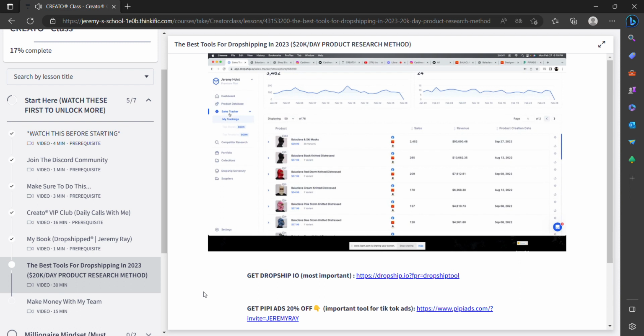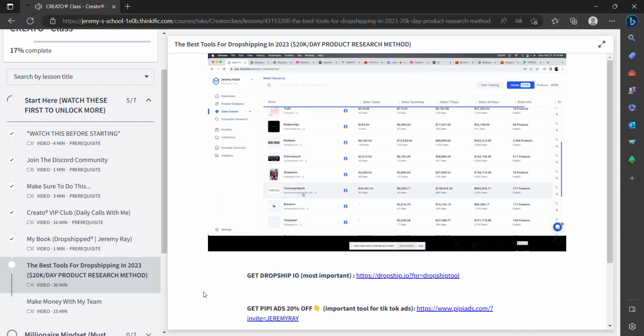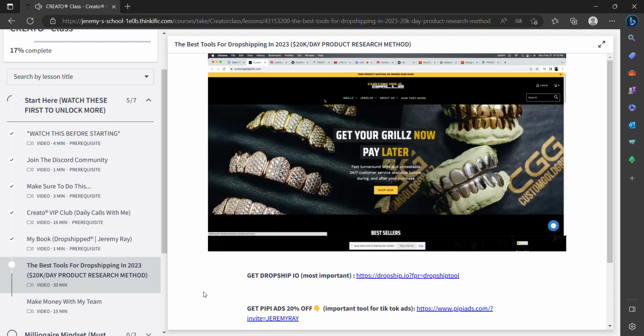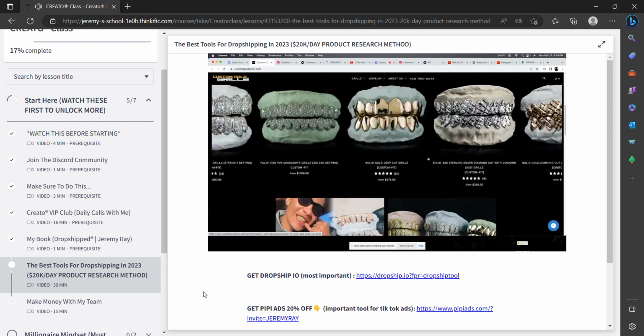But anyways, now we know they're best sellers. Next brand. Pop down here. Check out another one right here. Custom Gold Grills. Let's check this one. This one's Custom Gold Grills, you guys. They're selling grills, right? Those little golden grills.